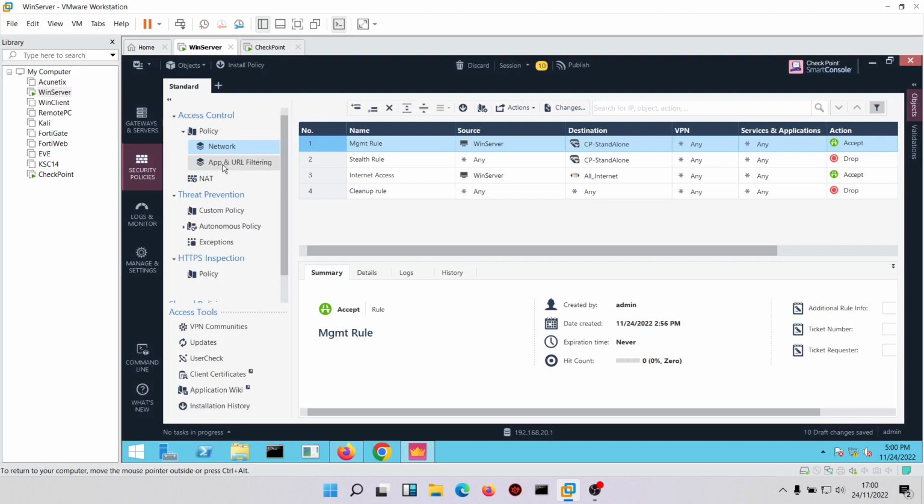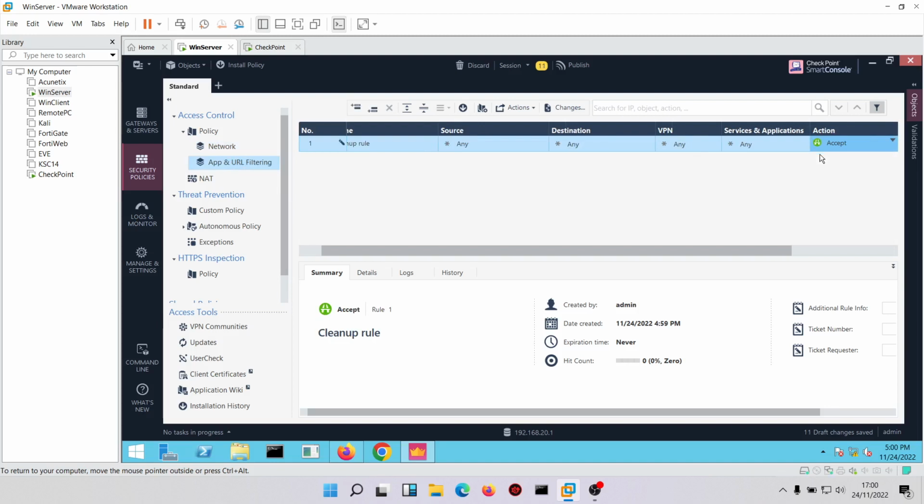Okay, so you can see application and URL filtering. Now, do not mix this up. For your firewall blade, that is the network policy layer, the default cleanup rule is drop, as you can see. But for application and URL filtering, your default cleanup rule is going to be accept. Okay, so your implicit cleanup rule will be accept, and then your explicit cleanup rule would be accept as well.